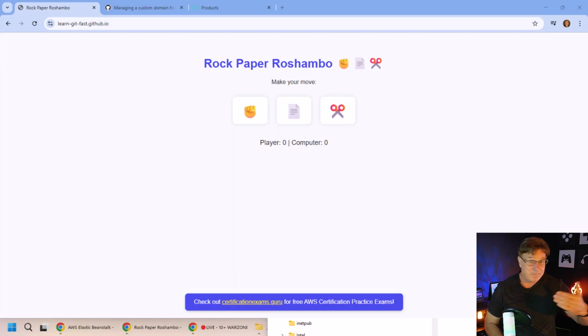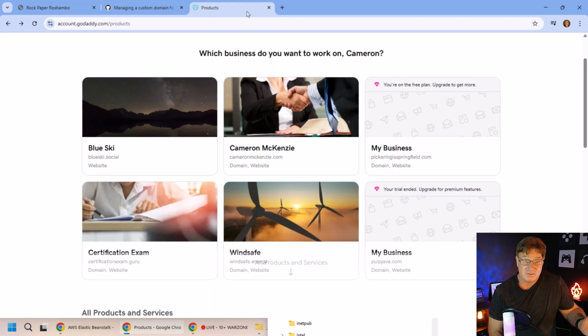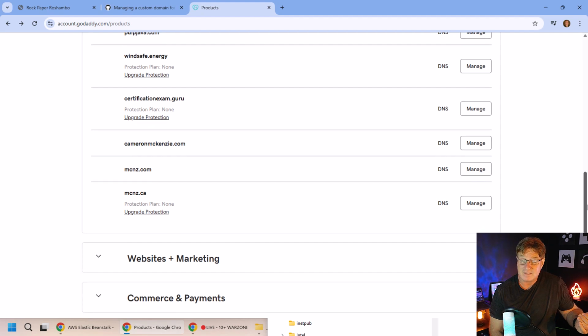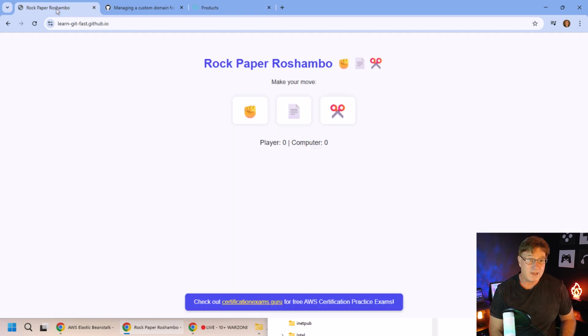Okay, in order to map a domain name to your GitHub Pages account, you have to have registered a domain name. I registered over on GoDaddy, mcnz.ca. MCNZ, my last name is Mackenzie, it's kind of a short form, .ca, because I'm Canadian from the 51st state, and it's www.mcnz.ca that I want people to go to in order for them to get to my GitHub Pages account. So I need to map that URL, that domain name, to my GitHub Pages account. So how do we do it?